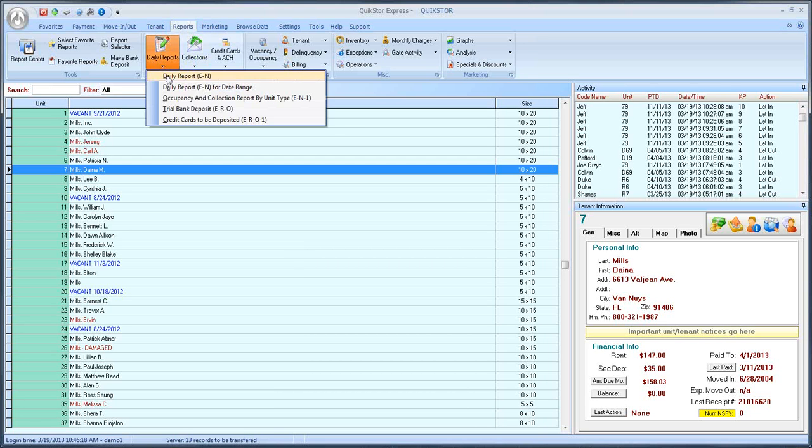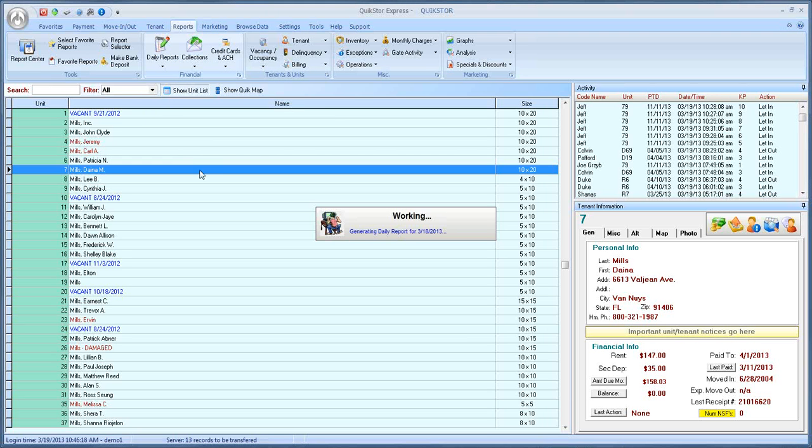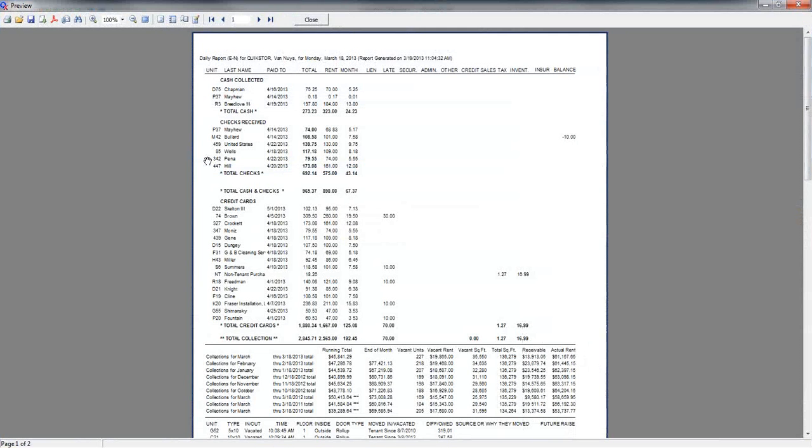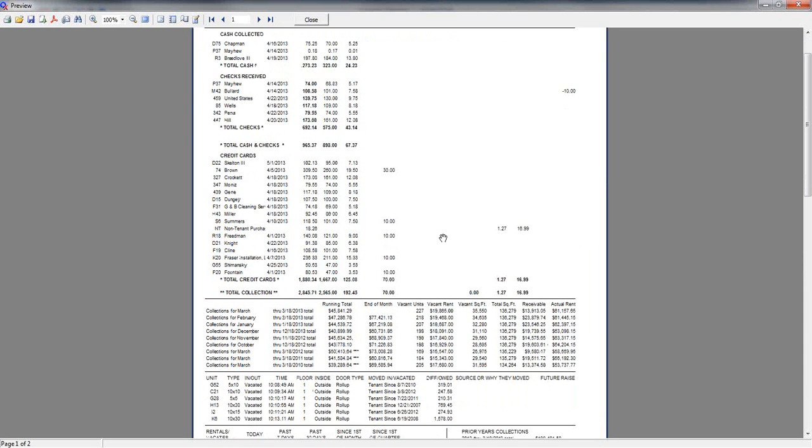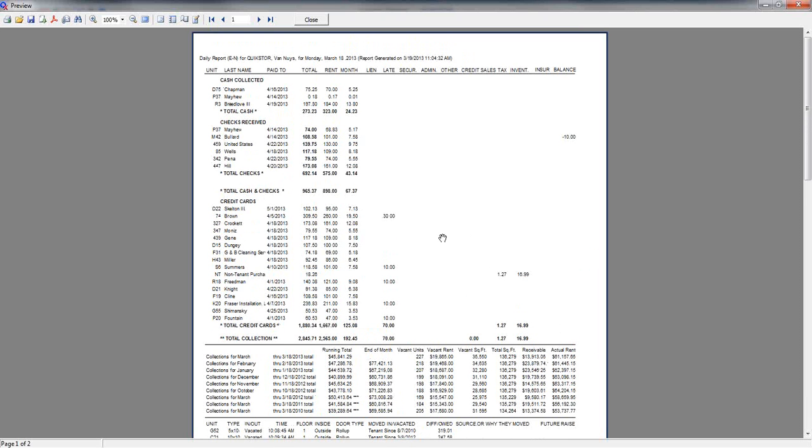But I want to go ahead and jump right into what we call the 5-Minute Manager. This is by far our most useful report, just in terms of the scope that it covers. This is our daily report, also known as the EN report for those of you that use the key letters. But this report is a great daily summary for anyone that's looking to just start to get an idea of what's going on at their facility.